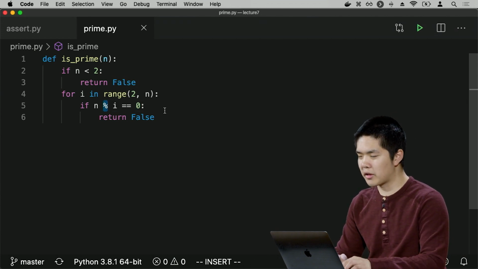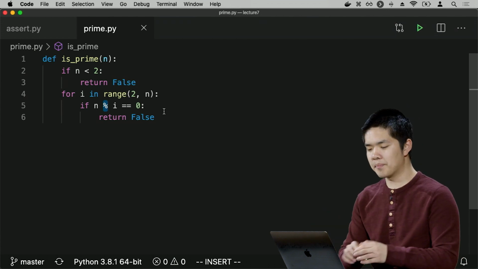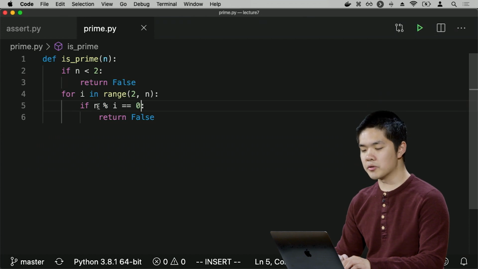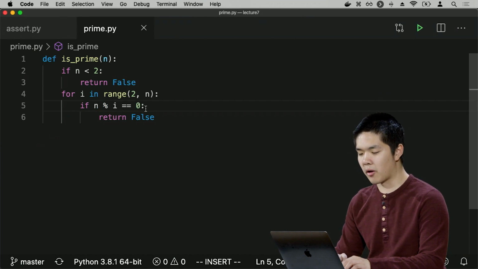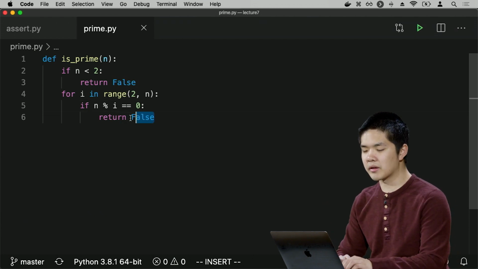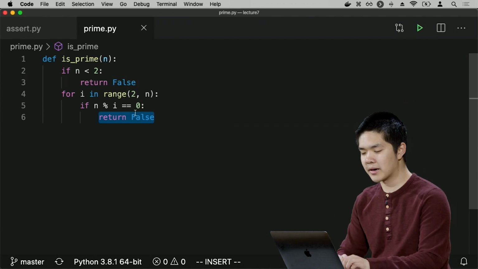This mod operator, this %, if you don't recall, gives us the remainder when you divide one number by another. And so if n mod i equals 0, that means the remainder when you divide n by i equals 0, meaning i goes into n cleanly with no remainder. And that means that it's not prime, because it does have a factor. Whatever i is going to be that factor.